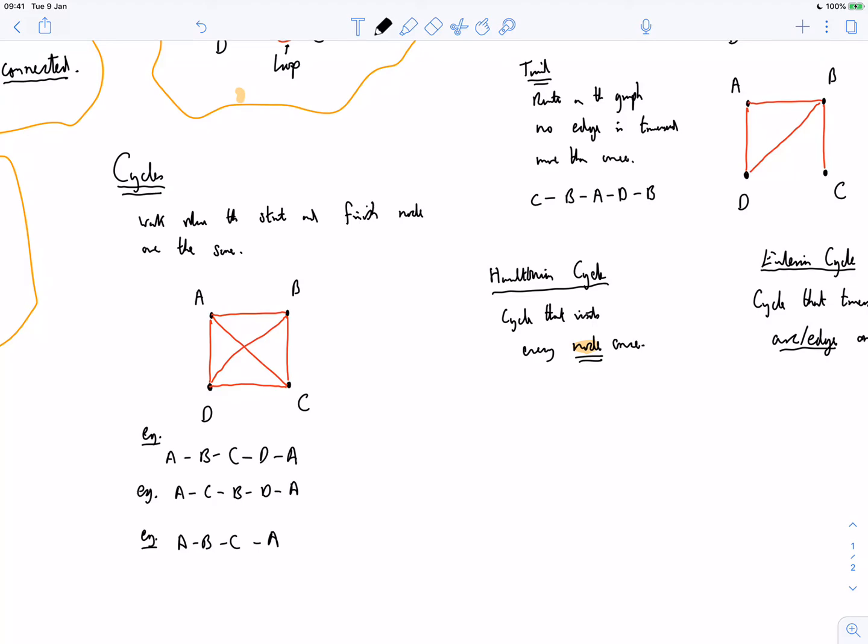Is it possible for this to happen? I.e., can I visit every edge on this? Well, let's try it. 1, 2, 3. No, I'm stuck. I've missed out DC. What if I start down here? Nope, I'm stuck. And you could do this for a long, long time.